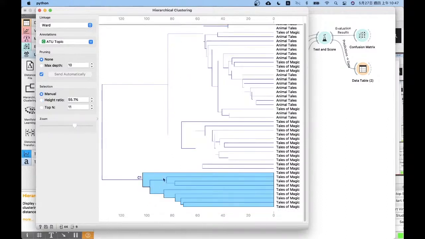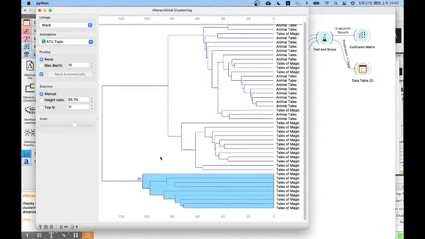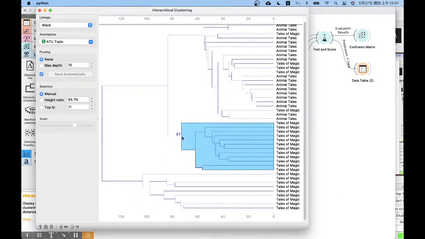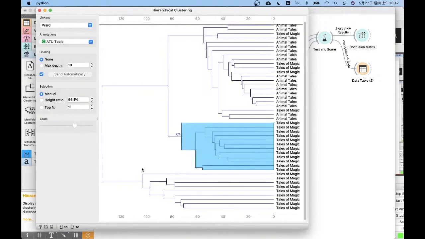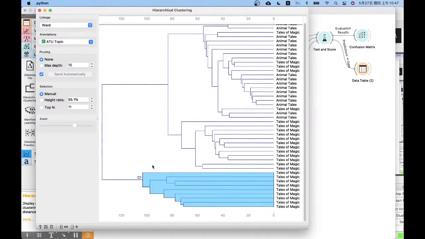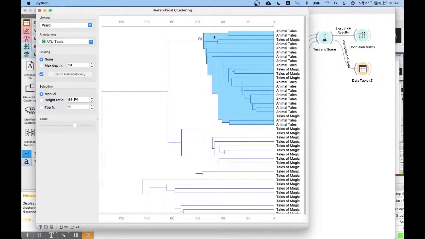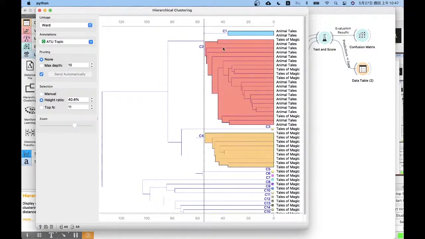And of course, there is another cluster right here. The words they use are a little different from the words used here, so they have 2 different clusters, this one and this one. But they all fall into the class of tales of magic. However, we can see C1 and C2. In C1, they are all animal tales, which is good enough. But for C2, some of them are tales of magic and some of them are animal tales.